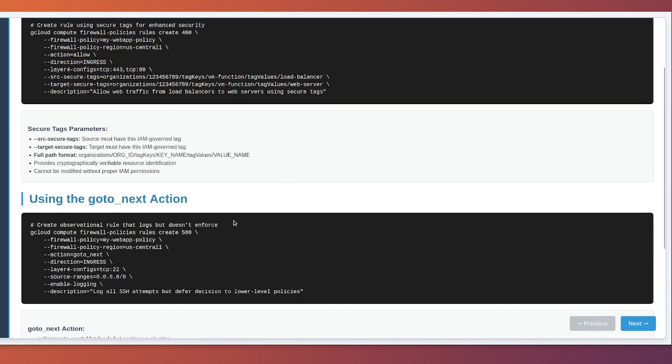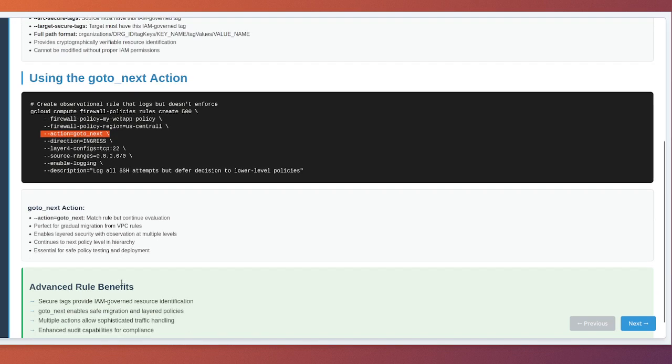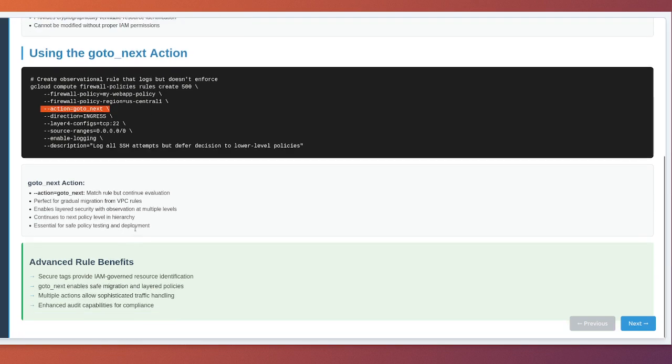The go-to next action is particularly powerful for implementing layered security and gradual migrations. When a rule uses go-to next, it means I've looked at this traffic and logged it, but I'm not making the final decision. Pass it down to the next policy level. This allows you to create observability rules at higher levels while leaving the actual enforcement to more specific rules at lower levels.